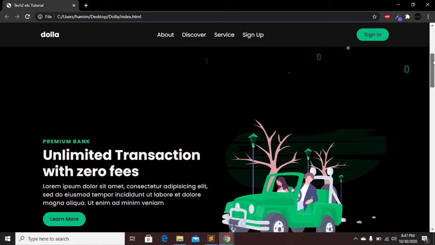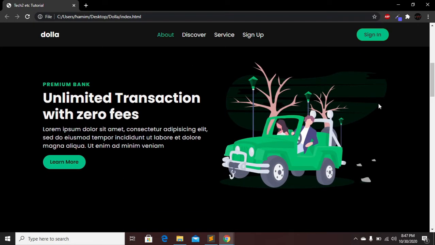And if we now scroll down here, you can see that we have a section which is our about section, and on the left side we have our heading, our paragraph and button, and on the right side we have our beautiful image here. And you can see that whenever we scroll down to our about section, our about link is highlighted.